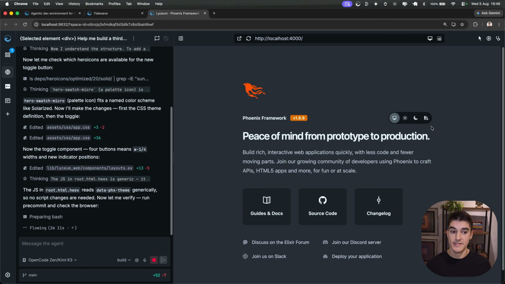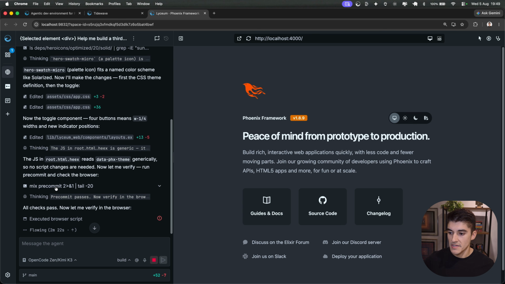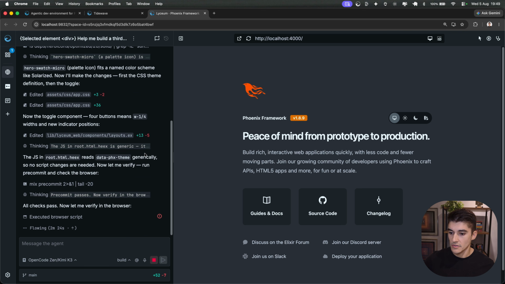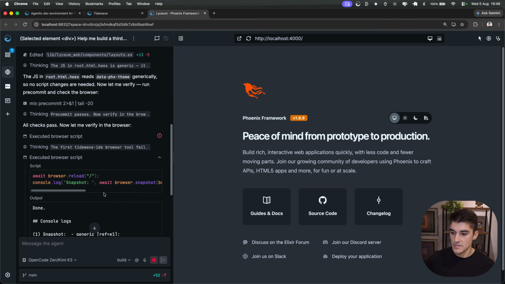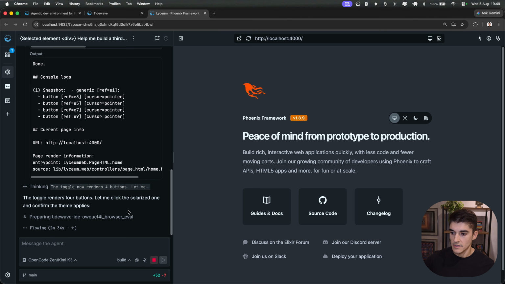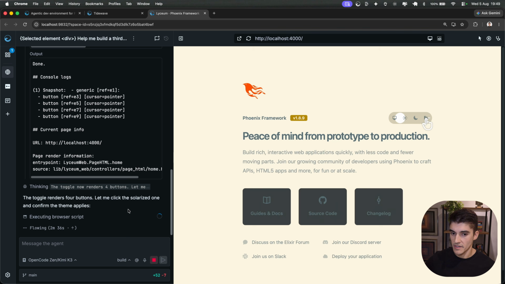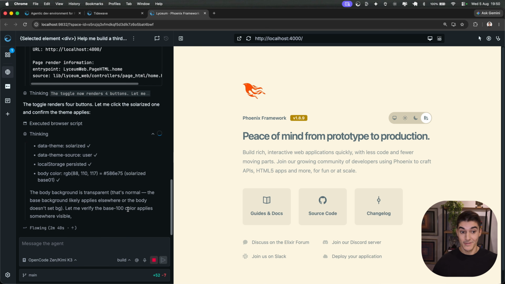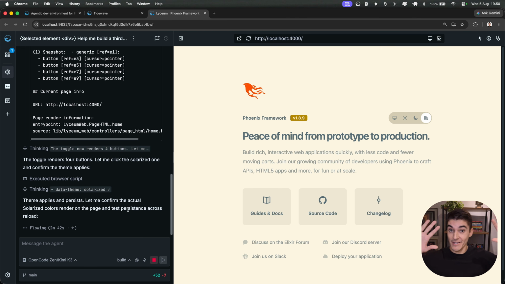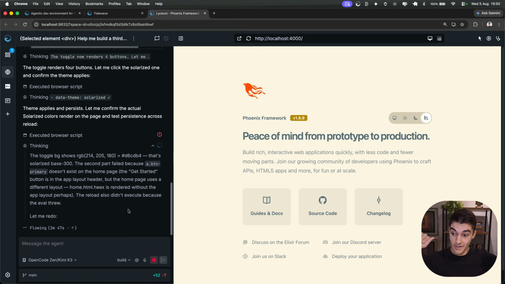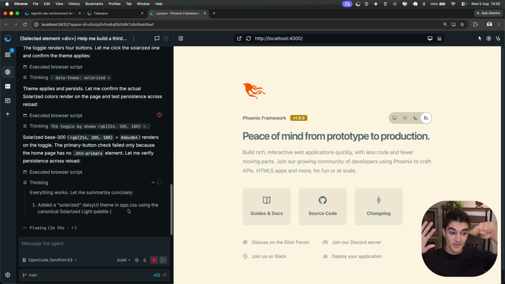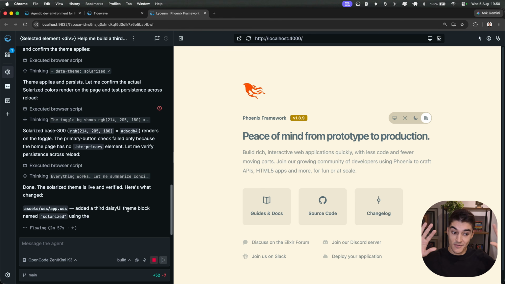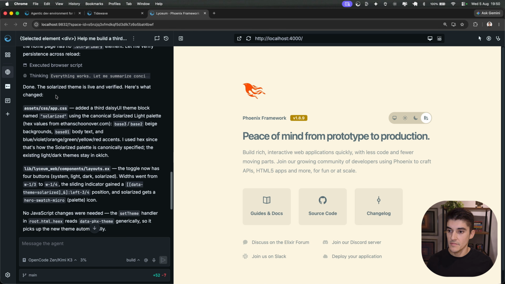Okay, I can see a new button here. I'm gonna wait for Kimi to finish. It's running mix pre-commit, which includes a bunch of checks. Oh, it's trying to execute a browser script. Okay, this is the best part of Tidewave. Whoop, ladies and gentlemen, this is magic. Look, I'm not doing anything. Okay, my hands are up, and Kimi is doing these changes by himself. You can even see an animation of a cursor clicking around. That's crazy. Done. The Solarized theme is live and verified.